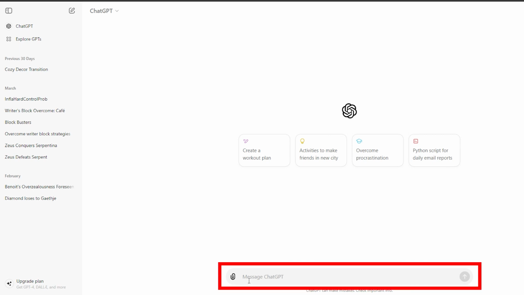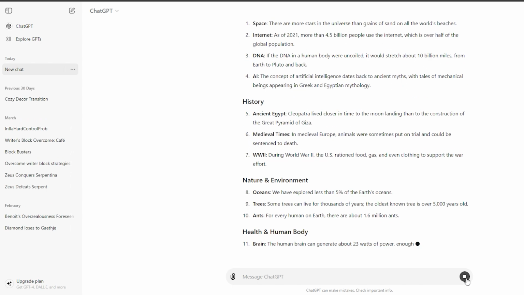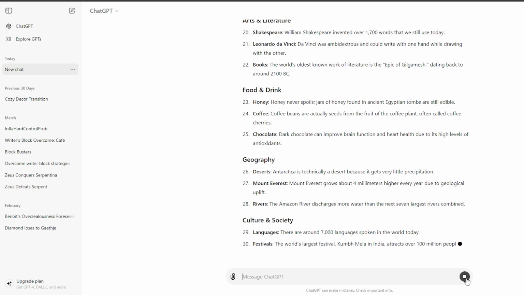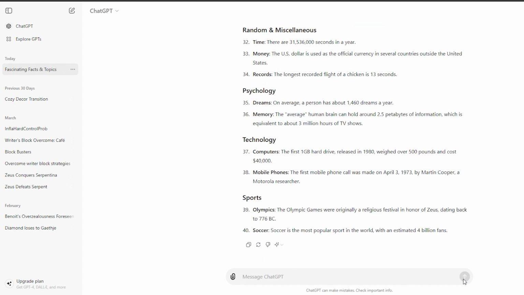In the text box, ask the AI to generate 40 to 50 facts on topics that will grab your viewers' attention. They could be anything from psychology to relationships to life, and if you are being a little naughty, sex-related facts as well. Hey, if it works, it works. No judgments here. Remember, you need more views and viewer engagement.